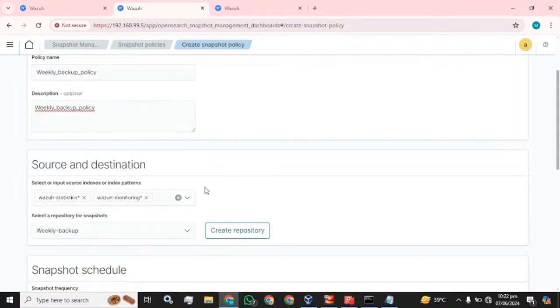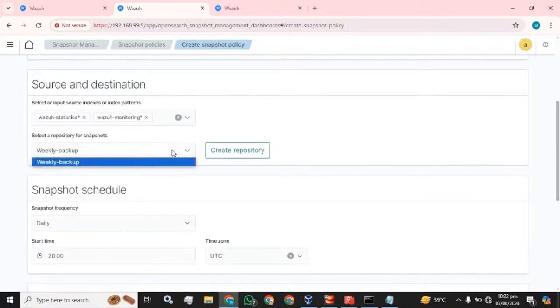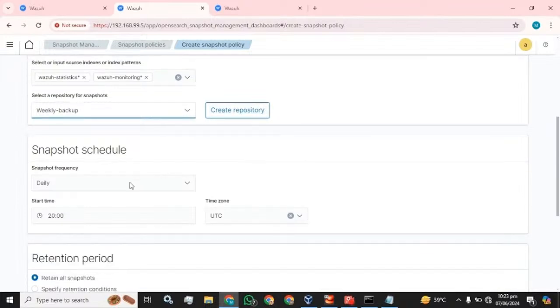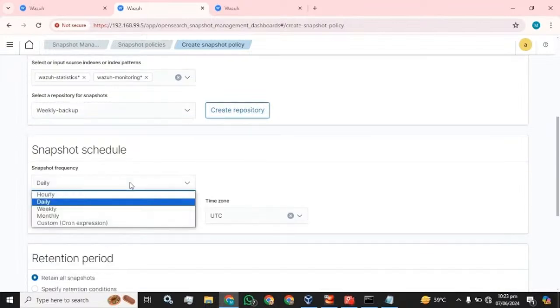It will take all the... select the repository for snapshot, the area where the backup will be stored. I have only one repository that has been auto selected, and you can create a new repository from here as well. Now you have to select the snapshot frequency.